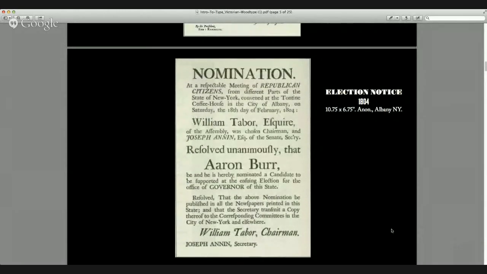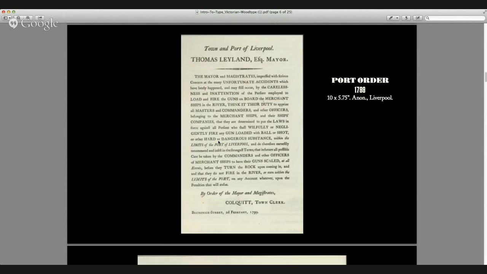So there starts to be a play with hierarchy. It's still written like prose, but now they're trying to pull some stuff out on the way down. And within that, they're also calling out Republican citizens, Joseph Annan Esquire, William Tabor, chairman. Apparently this is a very important piece of information, right? But it still basically looks like a book. It just looks like a kind of hyperactive book. And again, it's small, fits on a letter-sized sheet.